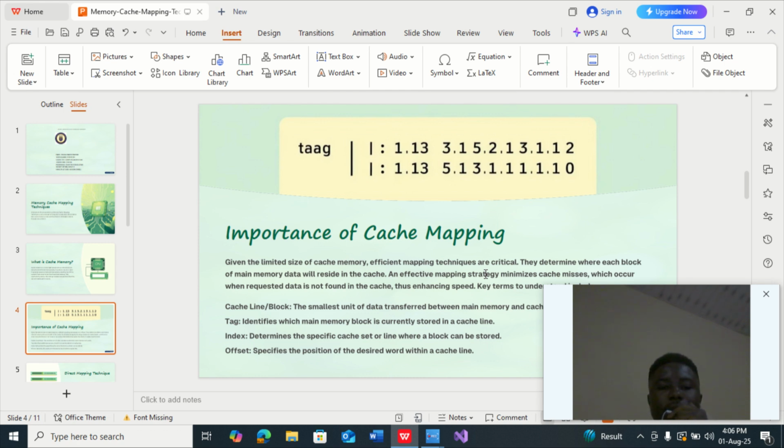So for this, the key terms to remember are cache line or block, which is the smallest chunk of data transferred between RAM and cache. A tag, which is a unique ID for the main memory block stored in a cache line. And an index, which points to the specific cache set or line. And then an offset, which locates the exact word within a cache line. With this in mind, let's look at the three main mapping strategies.